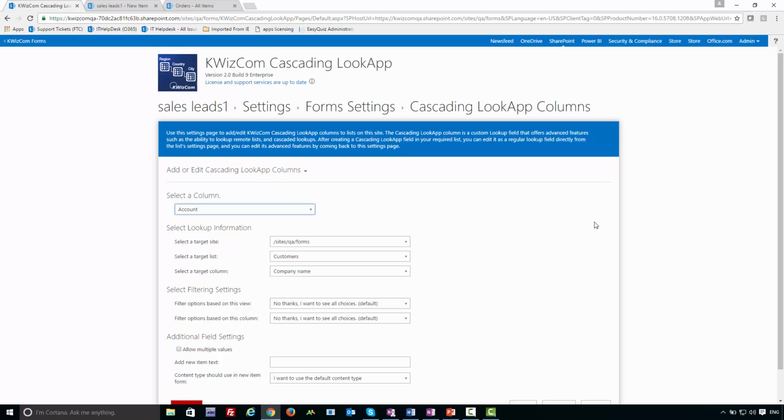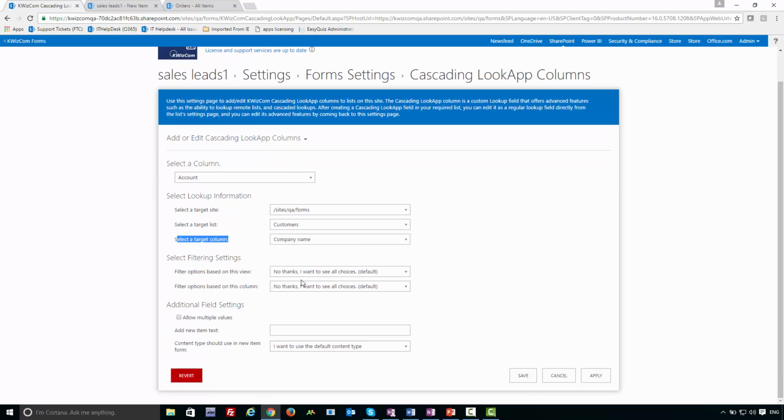But there are some other advantages to KWIZ cascading lookup. One of them is the ability to cross the site barrier. So unlike an out-of-the-box lookup, you can look up lists that are not on the same site. And also it includes built-in filtering, which I'll show you in a minute. So I want to connect this account field to this site and to the customers list. And this is the field that I'd like to display. And you can also filter the displayed items by a view of the remote list, but I won't do it. And actually that's it. Let's click apply.